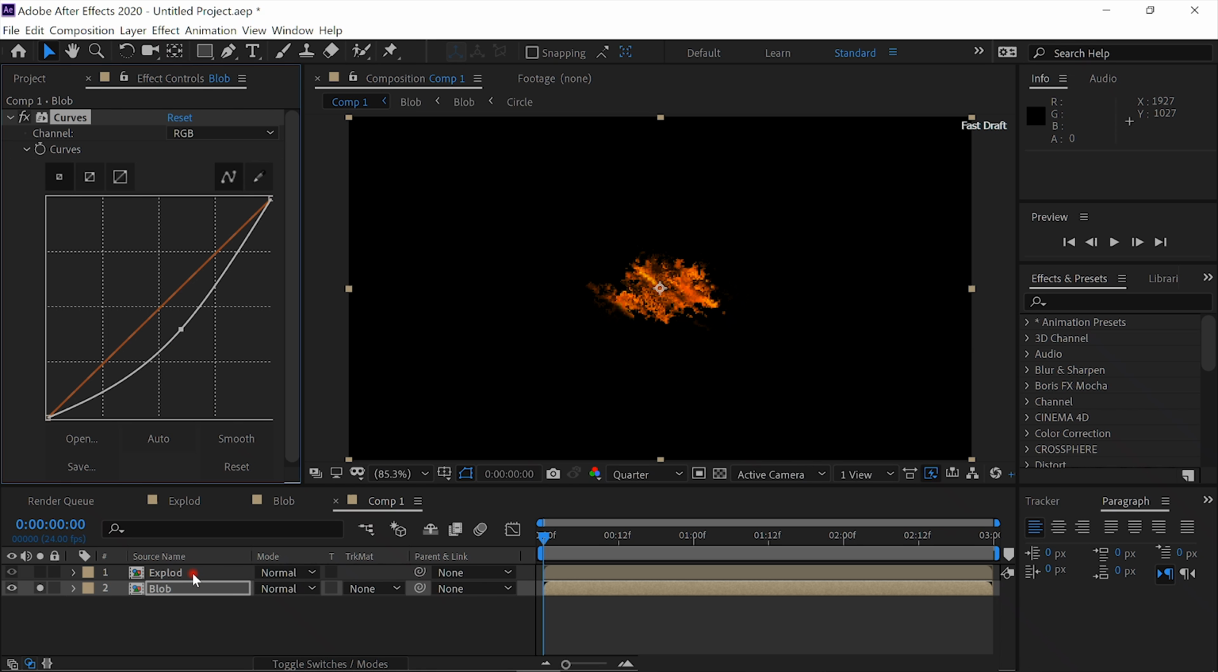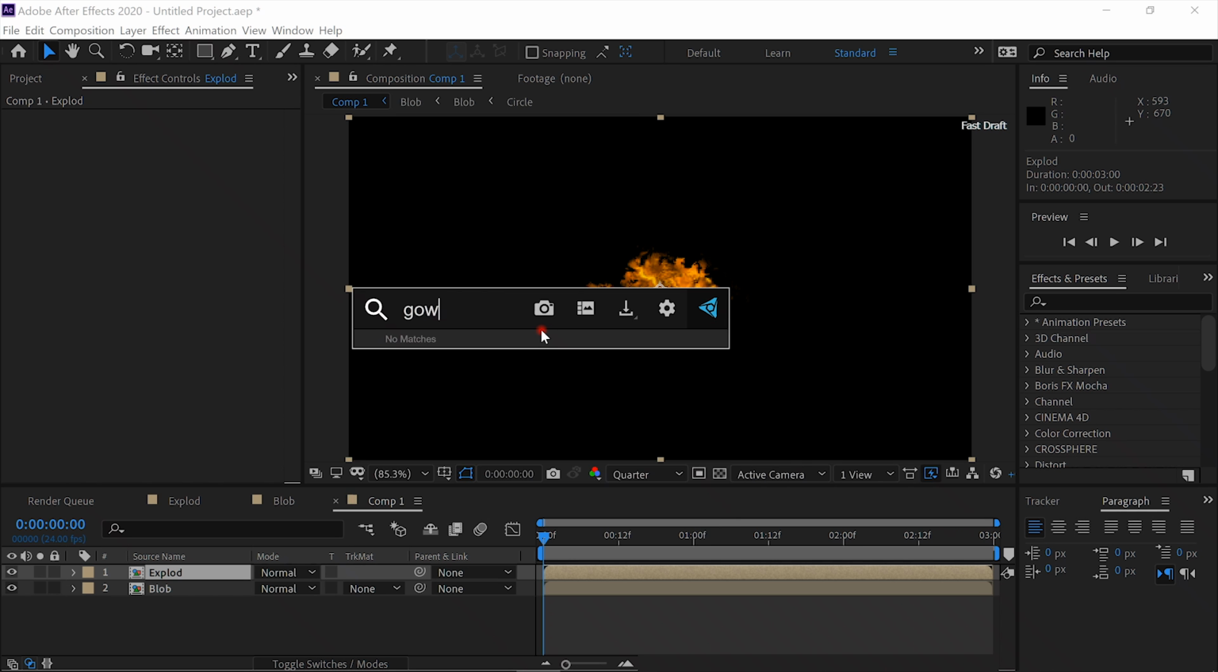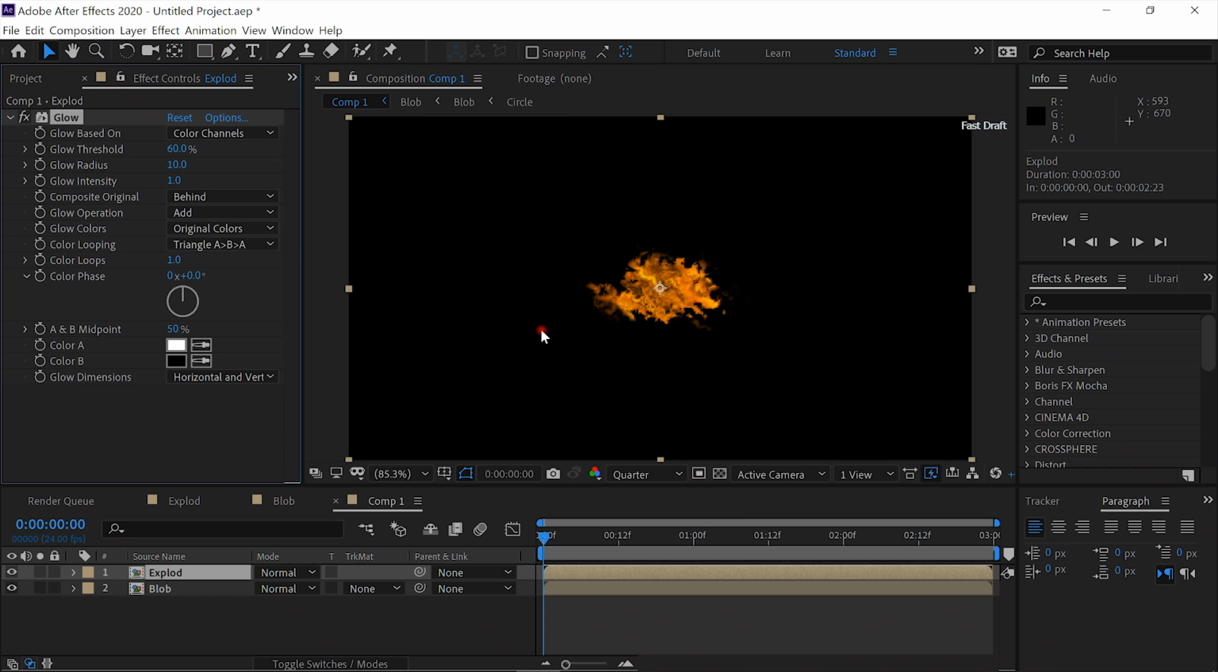Then we'll click on the Explode and we'll unsolo that layer. So now we're seeing the Explode layer. And we'll add our 12th effect, an effect that's almost always used in everything, Glow. Immediately it changes the look. We don't have to do anything to it. So now let's see what we've got.